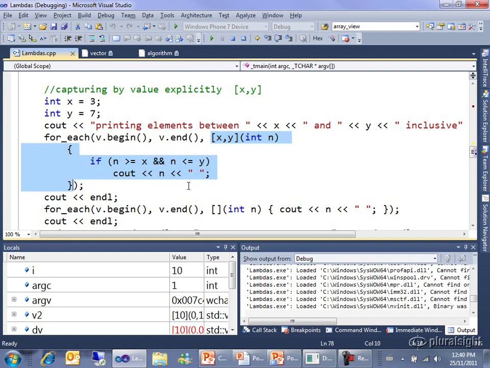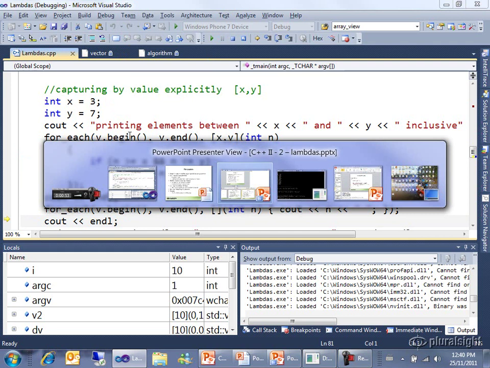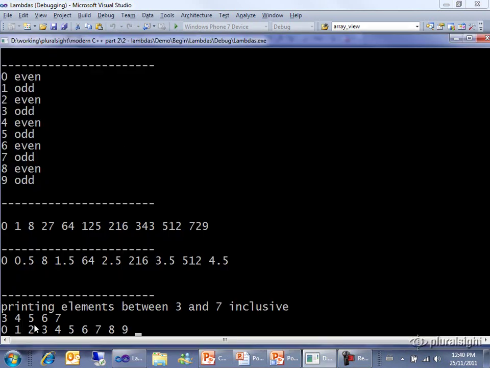And all I'm going to do is print out only elements of the vector that are, in this case x is 3, so 3 or more, and simultaneously they are 7 or less. So we'd expect to see 3, 4, 5, 6, 7. Then I'm going to print the vector out just to prove that it hasn't been changed. So this app is still running. I'm going to run down to here and show you the output. You see 3, 4, 5, 6, 7 down here, and the vector itself still unchanged.